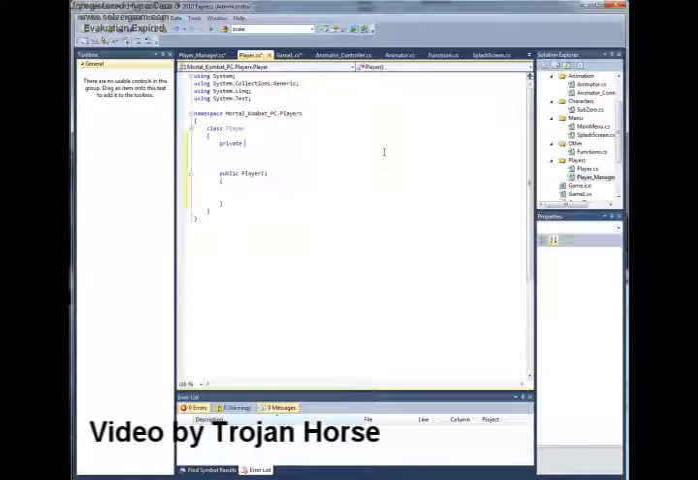So private, we don't really have to write private because the code will be longer. So bool isAI. This will pretty much be whether the player is artificial intelligence or not. So here will be bool isAI. I will make the I small, so isAI. So whether it will be an artificial intelligence or not.